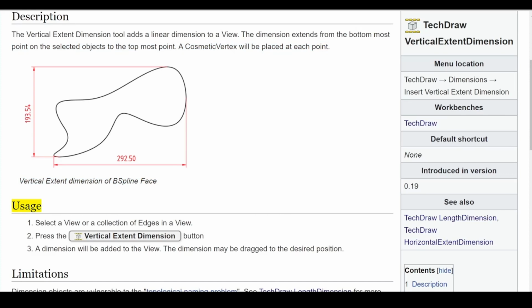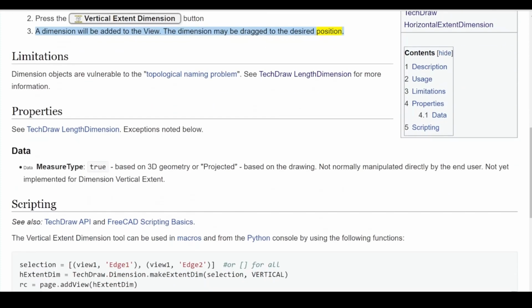Usage: Select a view or a collection of edges in a view. Press the vertical extent dimension button. A dimension will be added to the view. The dimension may be dragged to the desired position.